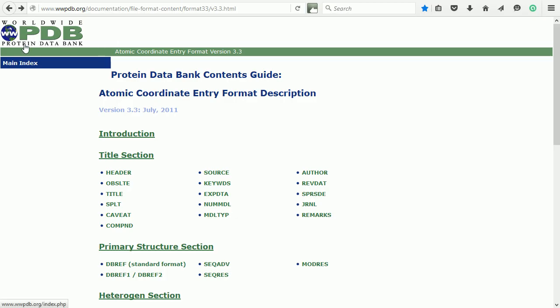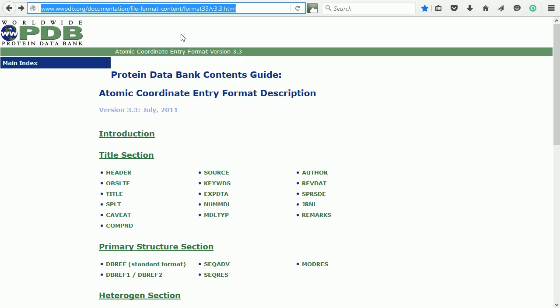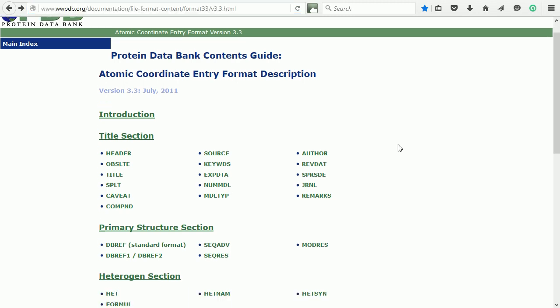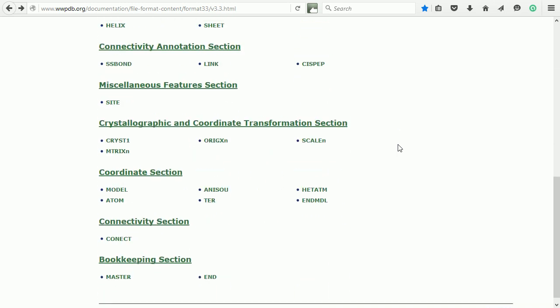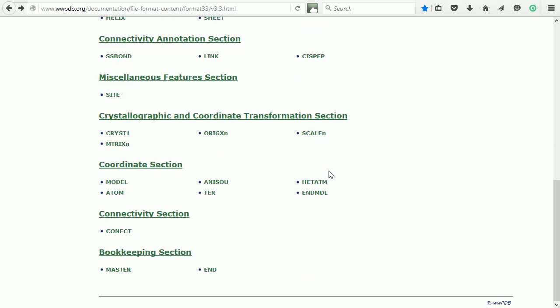I want to take a quick look at the PDB File Format specification, which you can find at this web address, which I'll put in the description below. Scrolling down, there are many record types for storing information about molecules. We're only going to use 2: atom records for storing the coordinates of the atoms, and CONECT records for storing the connections between them.